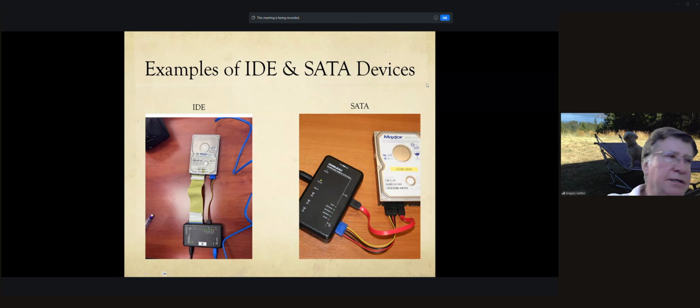If you look closely at this, you'll see there's a red stripe on the edge of the ribbon cable. It's only on one edge, and that goes closest to the power connector. Another thing that's very important to notice are these plastic tabs.